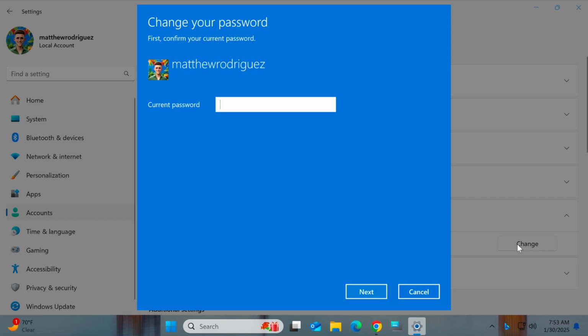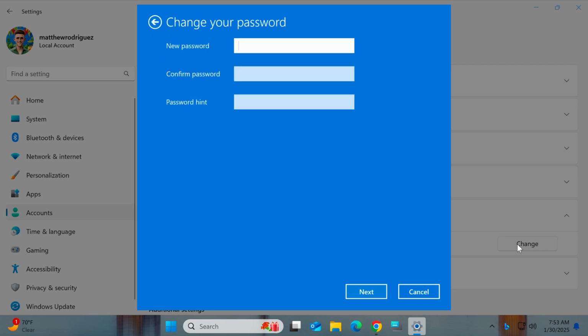At this point, Windows will ask you to enter your current password to verify your identity. Type in your old password, then click Next. Now you'll see a window where you can create a new password. Enter your new password, then re-enter it to confirm.